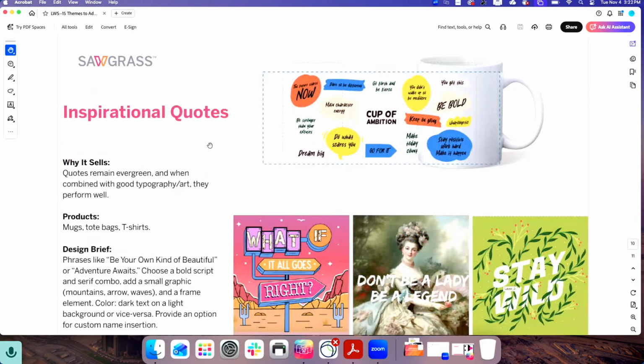All right, inspirational quotes. Quotes remain evergreen, and when combined with good typography and art, they perform well. Again, mugs, tote bags, t-shirts. You see the themes. If you're not carrying those three in your stores, you definitely should be. I love that. What if it all goes right? I love the way this is done, but you could do other artwork with that same phrase because that's such a timeless one. The Stay Wild.